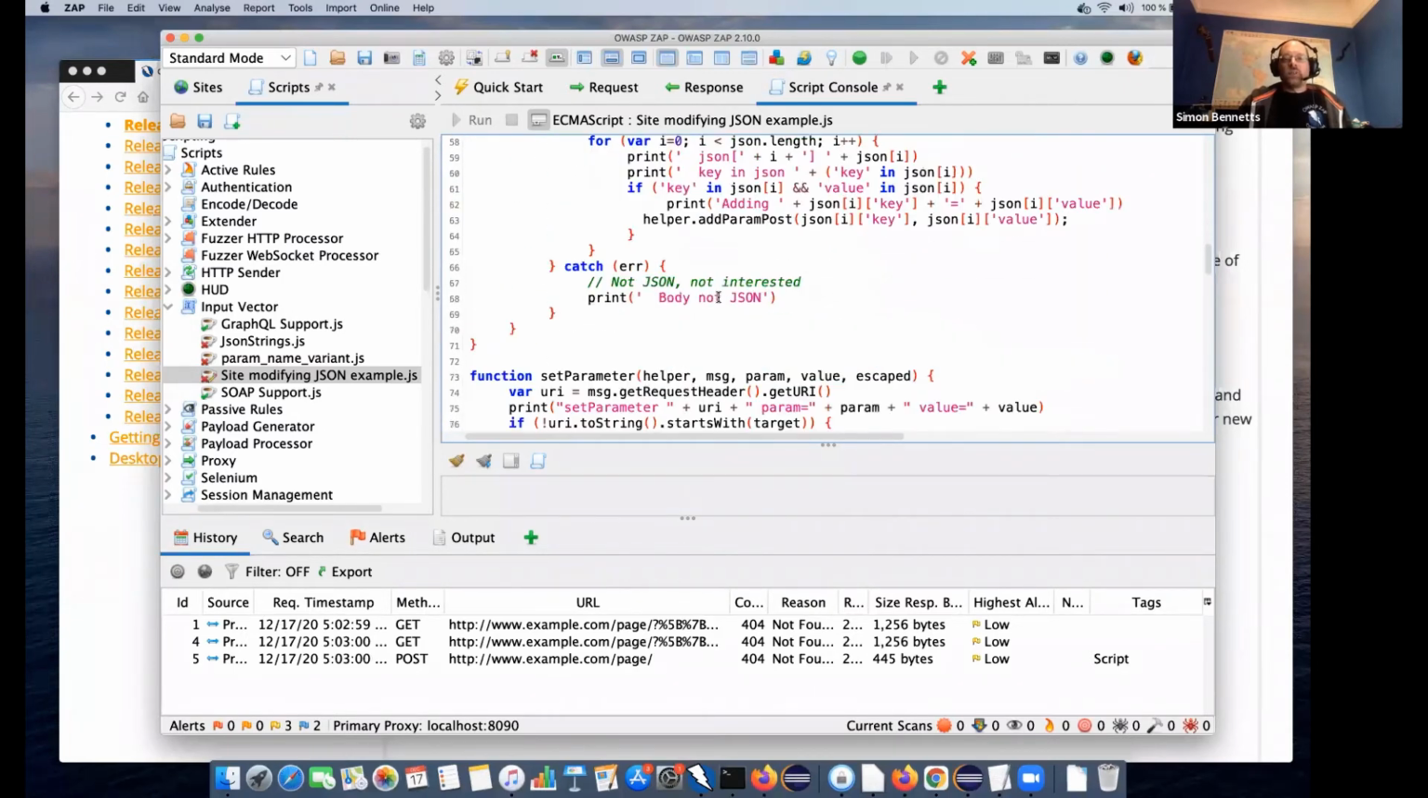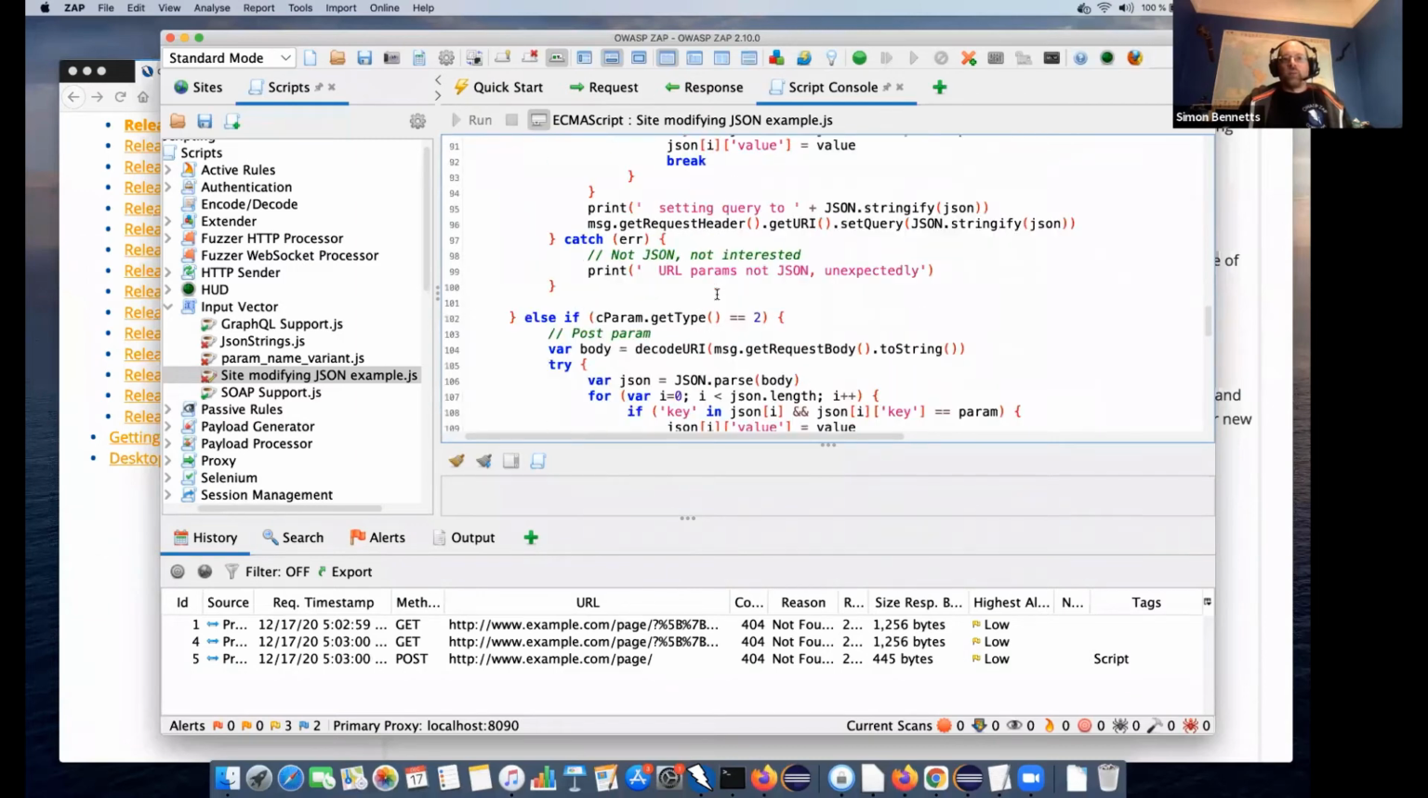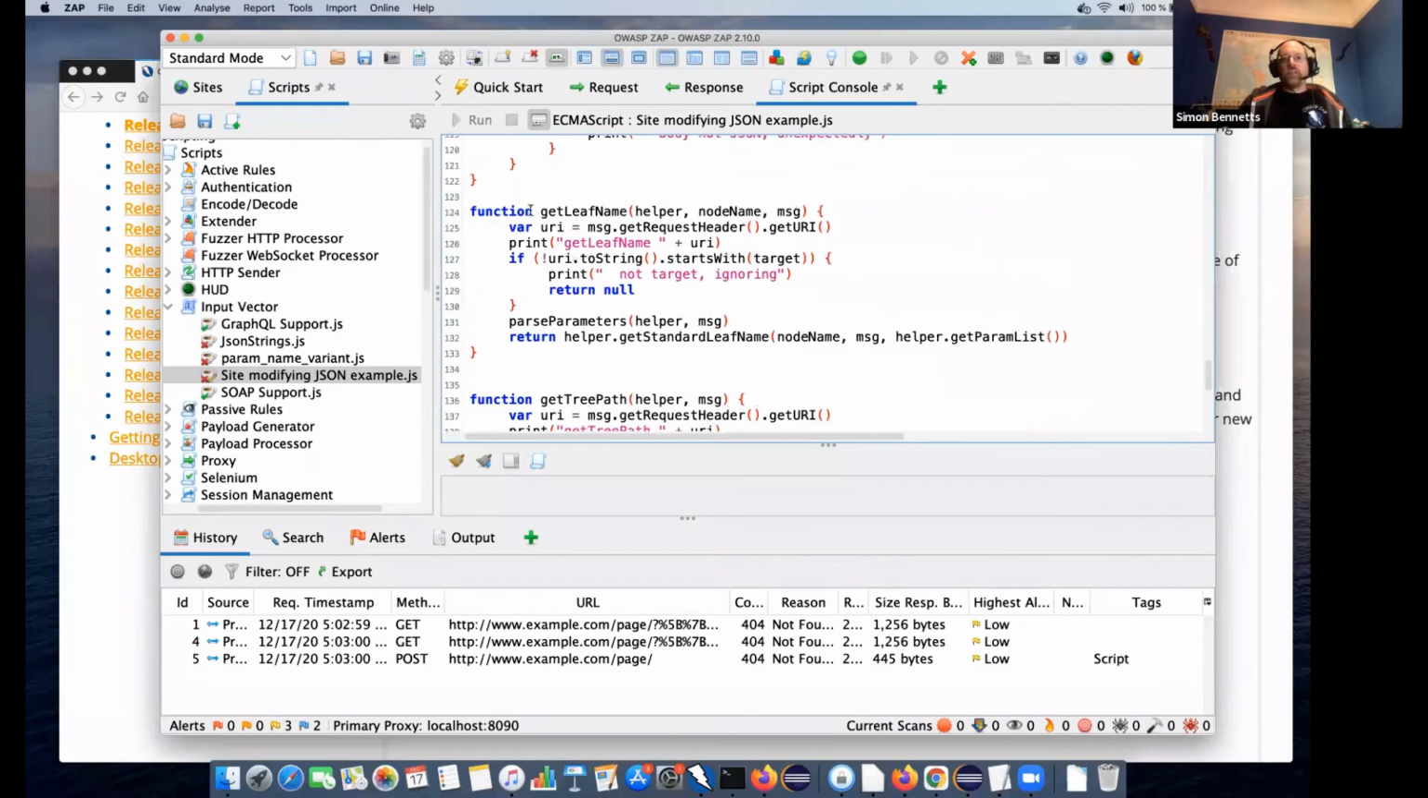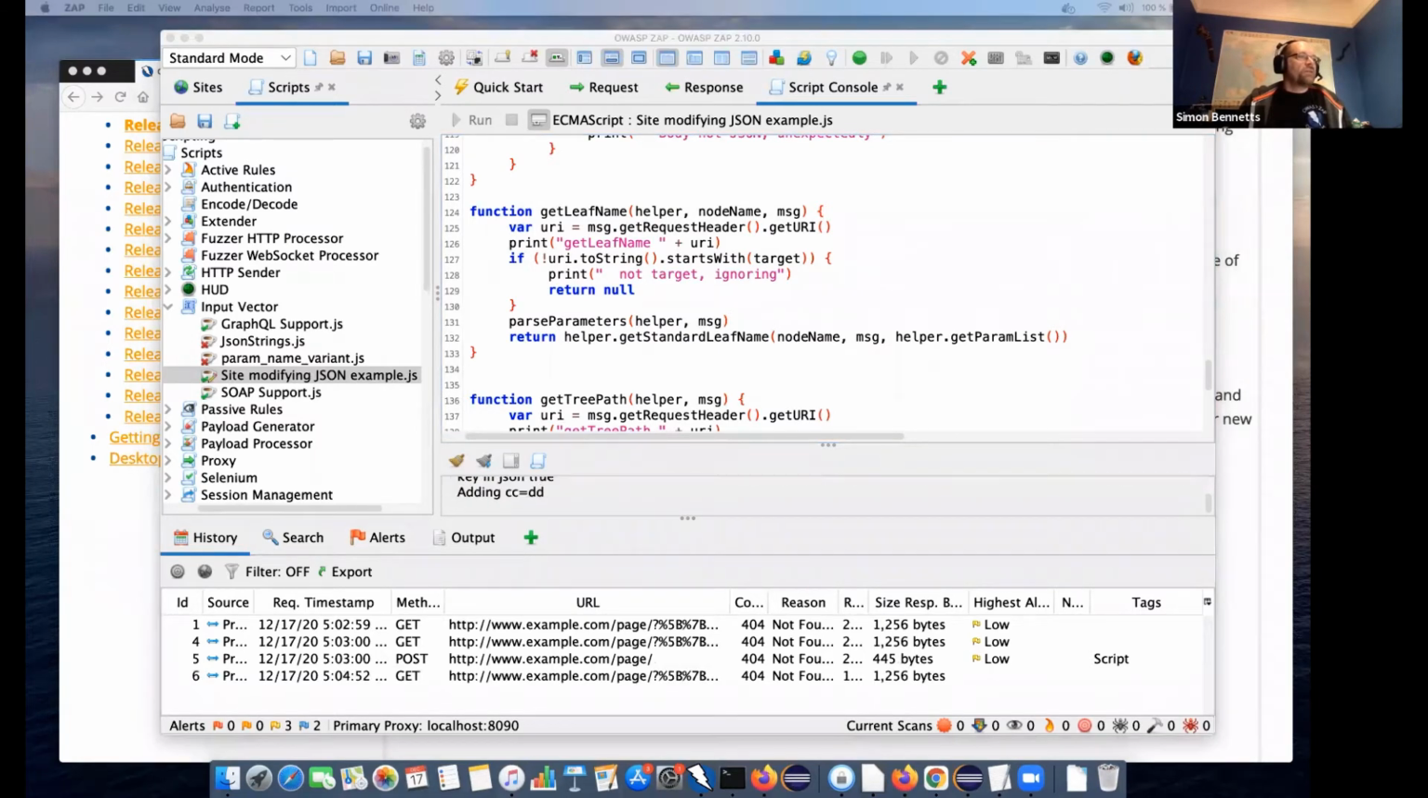If you've used input vector scripts before, this will be familiar, but the things you won't have seen are these get leaf name and get tree path parameter functions. If you've got existing input vector scripts, you don't have to worry about these, you don't need them, but if they're provided, then they change how leaves or nodes are represented in the tree. So I will enable this script and then run the first part again.